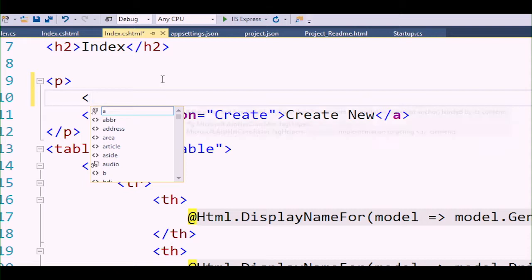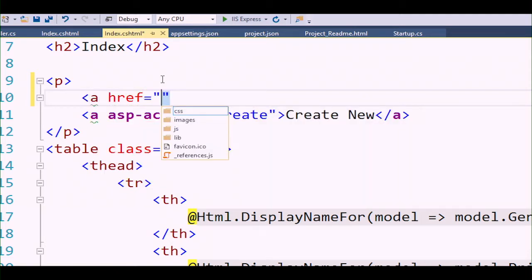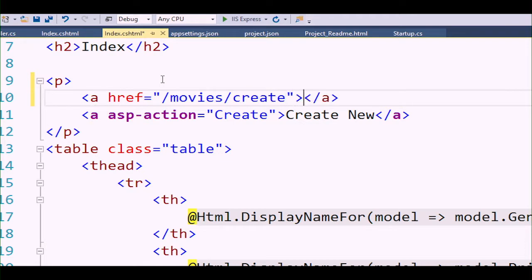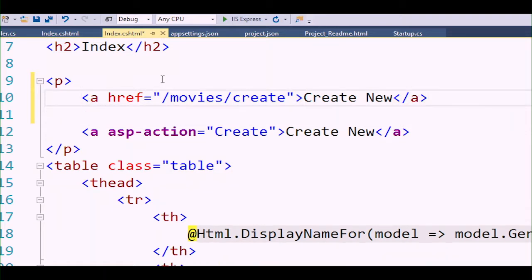Couldn't I just go A href, and I think it's slash movies slash create, and then say create new, and that's pretty much just fine. Like, why do I not just do that? You know what? You're right. That works right now. In the future, if you move things around, if you rename some of those things, you're going to lose track of them. By using the action attribute here, we're using routing, and we're getting this ability to map and recreate that route based on how our URL scheme has been defined inside of our application.